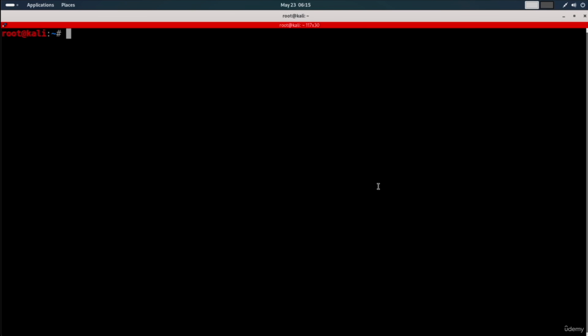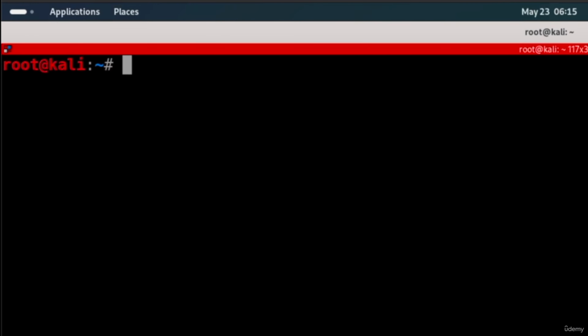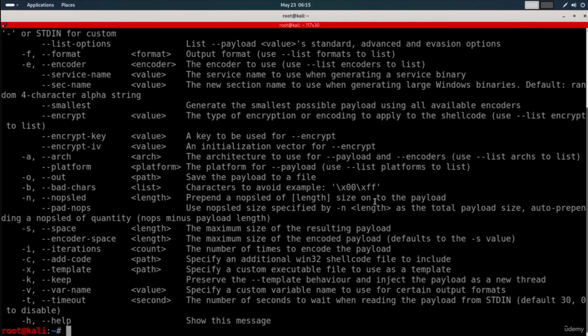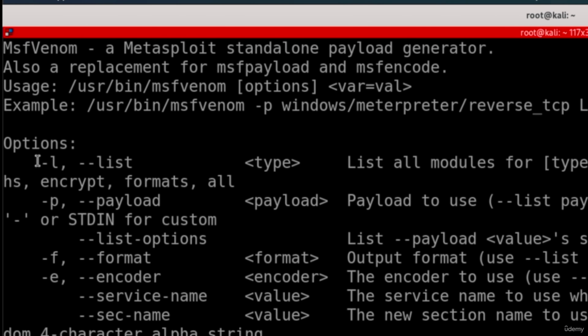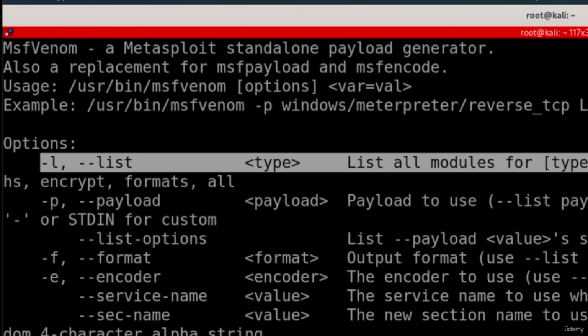So as mentioned previously, the tool that we're going to be using is called MSF Venom, and it's always a good idea to do --help the first time that you use a tool in order to see all of the options and arguments that you can use with it. So as you can see, this gives us a list of everything that we can do, and straight away we can see the first option is the -L or --list option, which is what we used previously to list all of the payloads available in this tool.